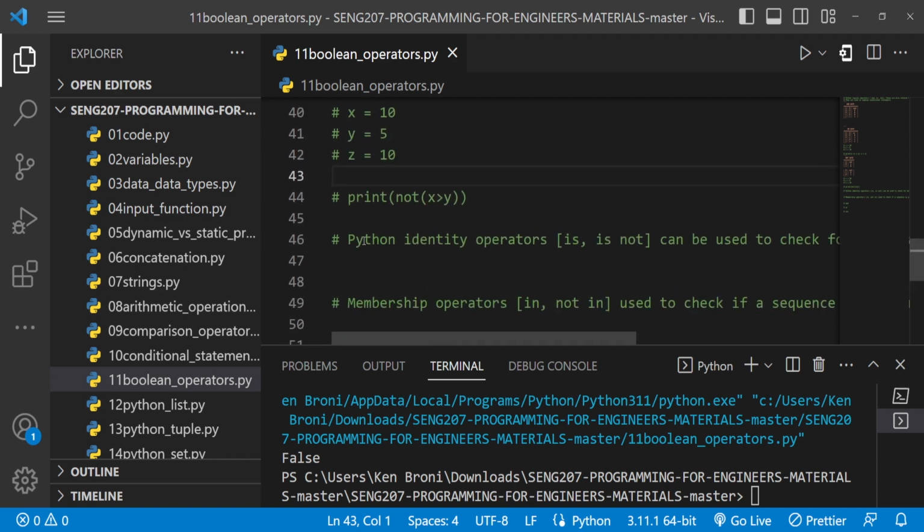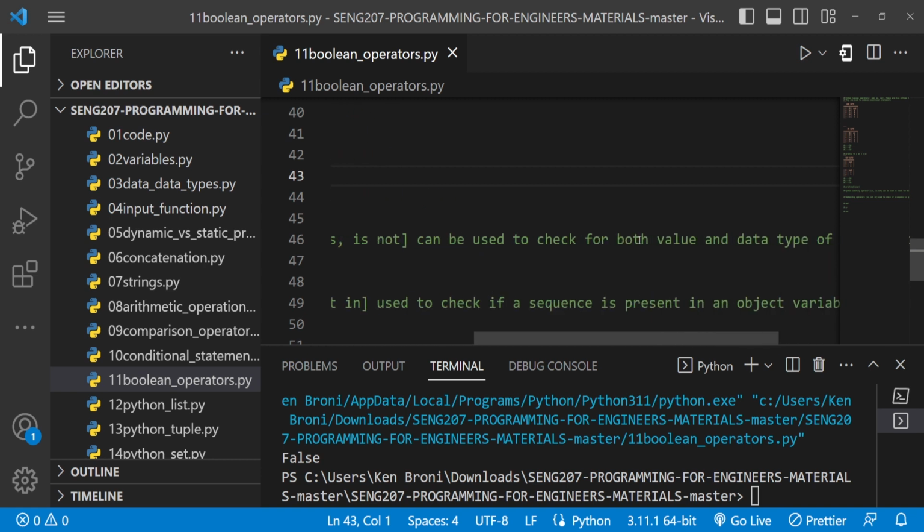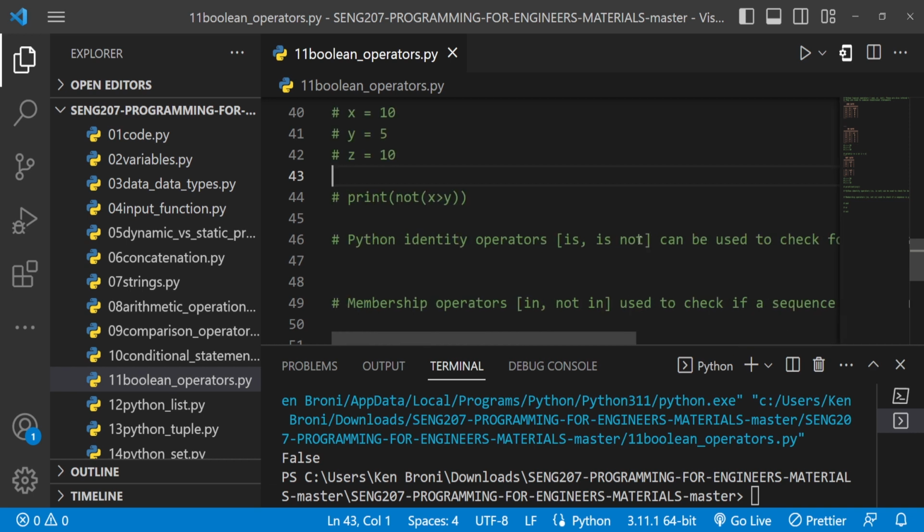Now there's what we also have over here as the identity operators. And in this particular session, I just wanted to combine things together so that you don't have to go about these operators over and over again. So we are combining this with identity operators. Now these identity operators, we have the is and is not. Now we can use this to check both the value and data type of an object.